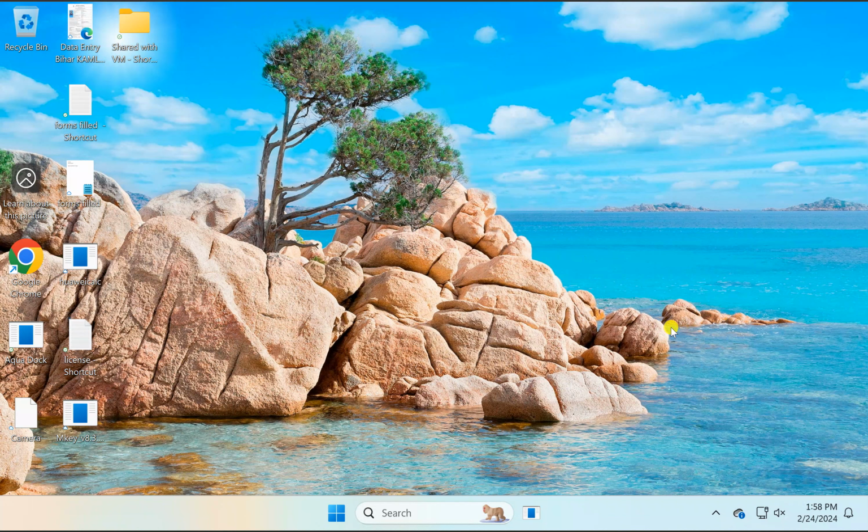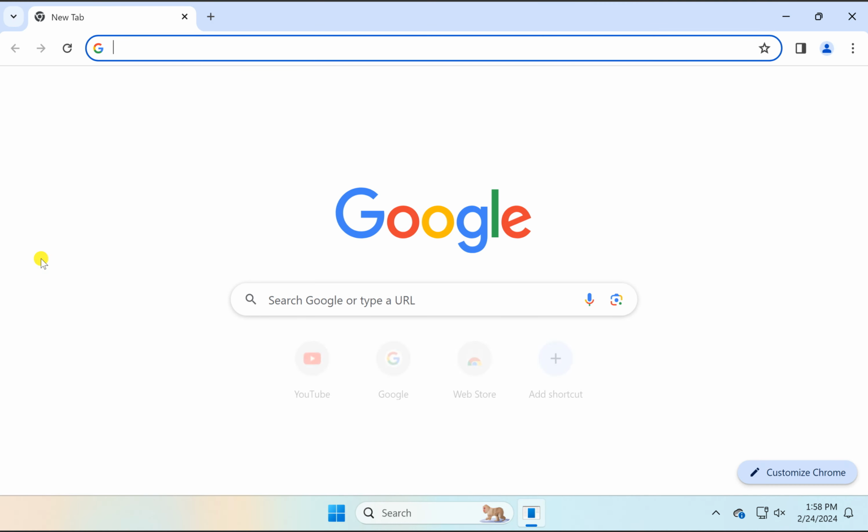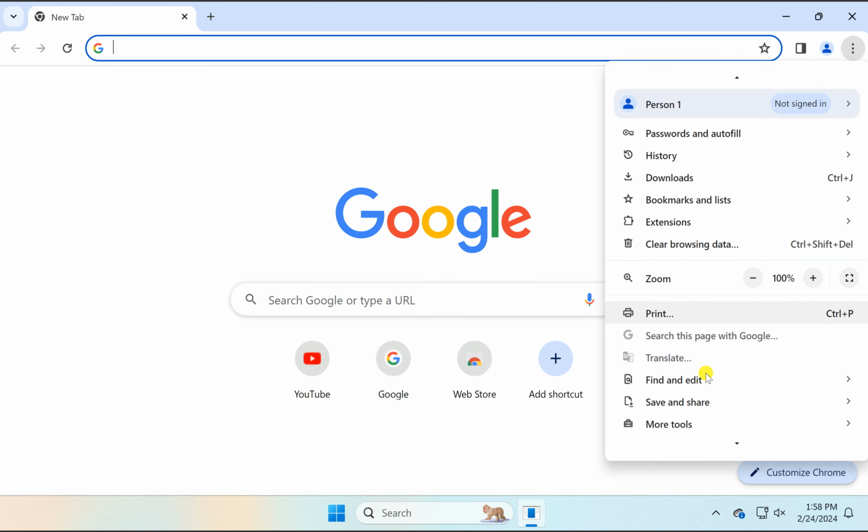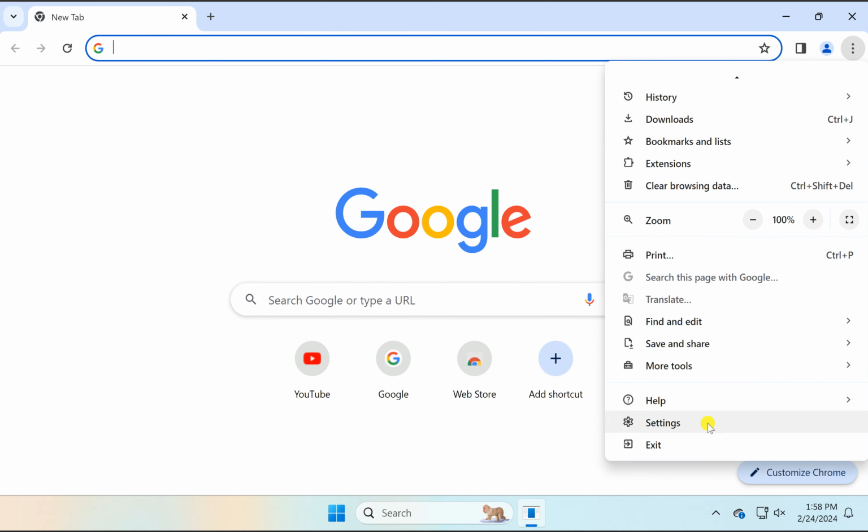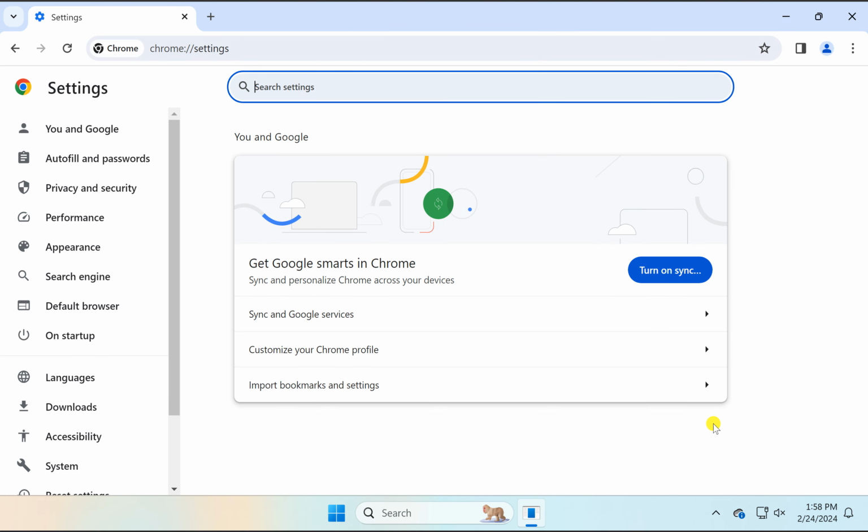Guide you on how to view, edit, or delete a saved password from Google Chrome browser on Windows 11 or 10. For this, first open the Chrome browser on your Windows PC, then click on this one menu icon and select settings in the drop down menu.